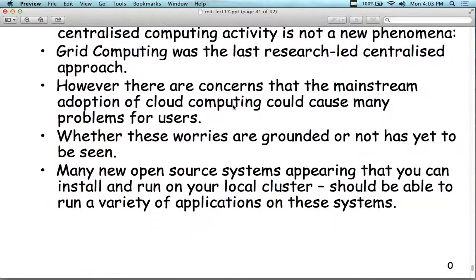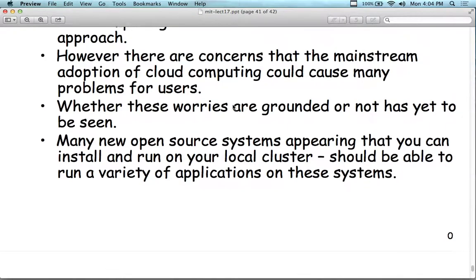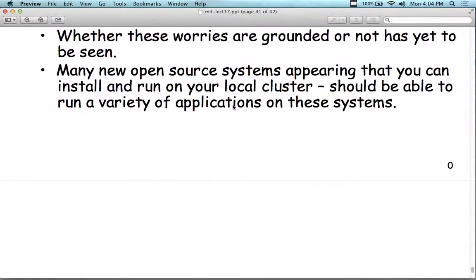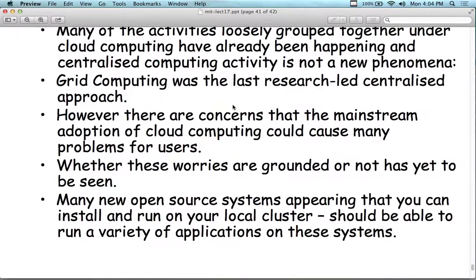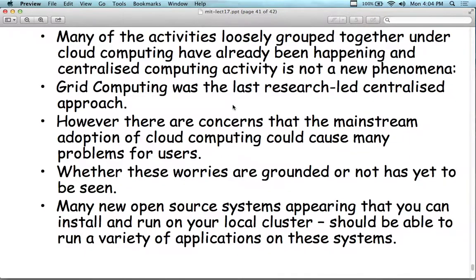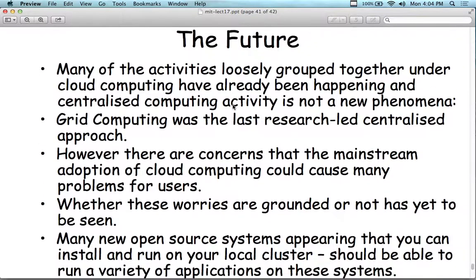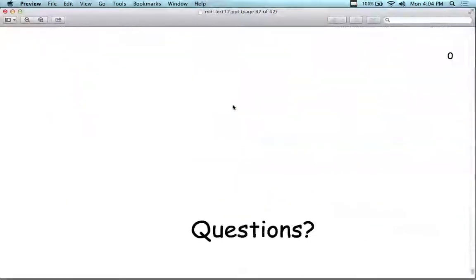So concerns about mainstream adoption of the cloud have slowed people down. Security is mostly the biggest problem. They worry about whether it's grounded, and whether or not they should rely upon it. And then many open source systems are appearing that get installed and run on local clusters that take away those problems and make it a little bit more secure. So for the most part, we got big with cloud computing. Now we're getting privatized. We're having smaller, more secure cloud environments with specialized services and features to take the disadvantages away from the big companies, take it from big industry and make it small and privatized again.